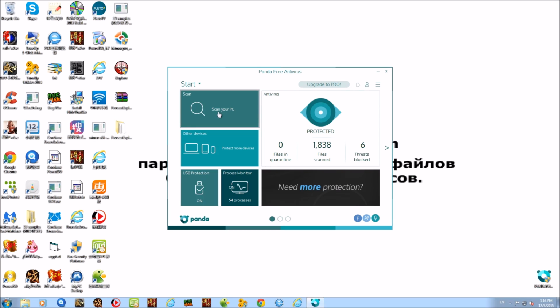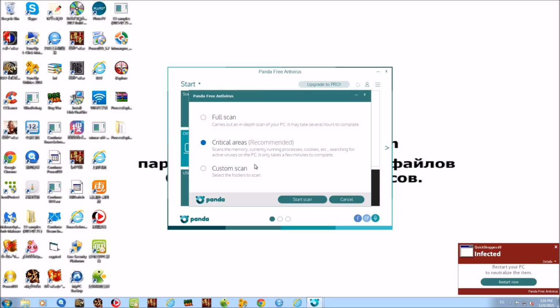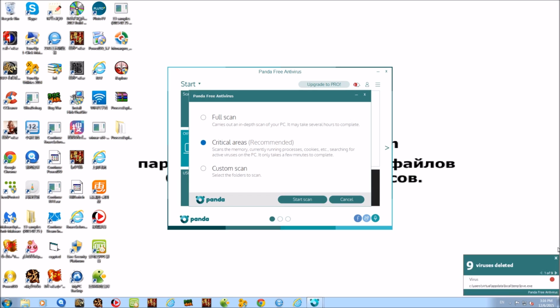So let's go ahead and scan our PC, and obviously we're going to do the full system scan, but right now it actually is telling me it would recommend a critical area scan. And if you look down here, we also have an alert. I'm sorry I'm jumping all over the place, guys, but when it comes to these videos there's a lot happening at once. It's stating that we need to reboot our computer in order to neutralize these threats. We're going to do that later, as well as everything else.